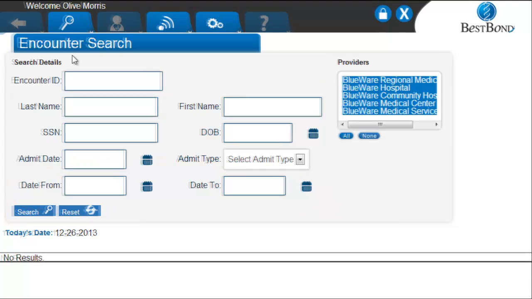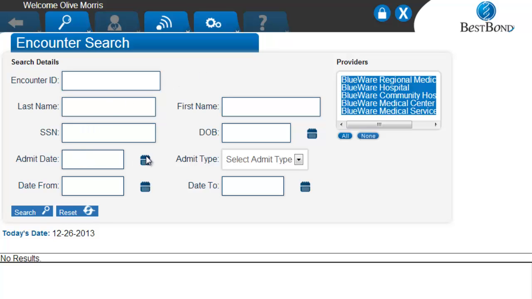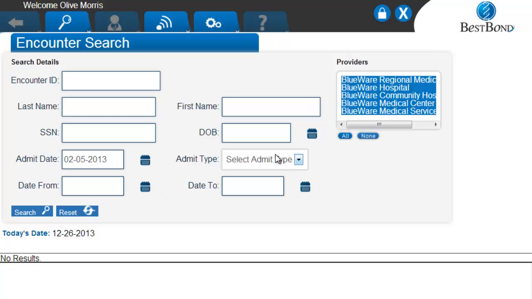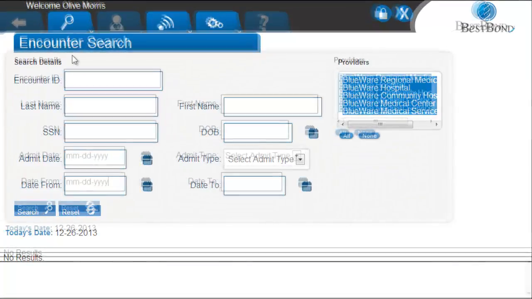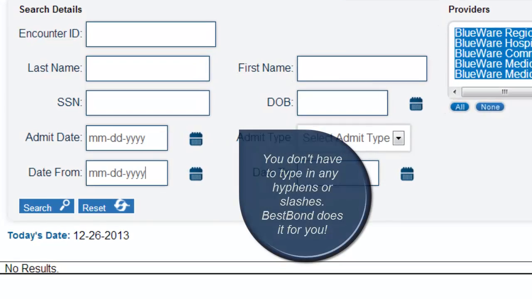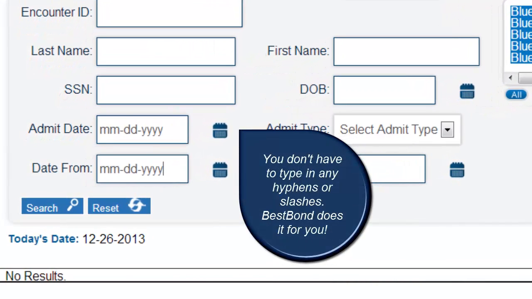Entering dates into Encounter Search is just like entering the date of birth like we learned in the Patient Search video. You can either use the calendar tool by clicking on the calendar icon, or you can manually type in the date on your keyboard by just typing the numbers for the month, day, and year. BestBond automatically separates these values for you, so you don't have to worry about typing in the numbers with hyphens or slashes.